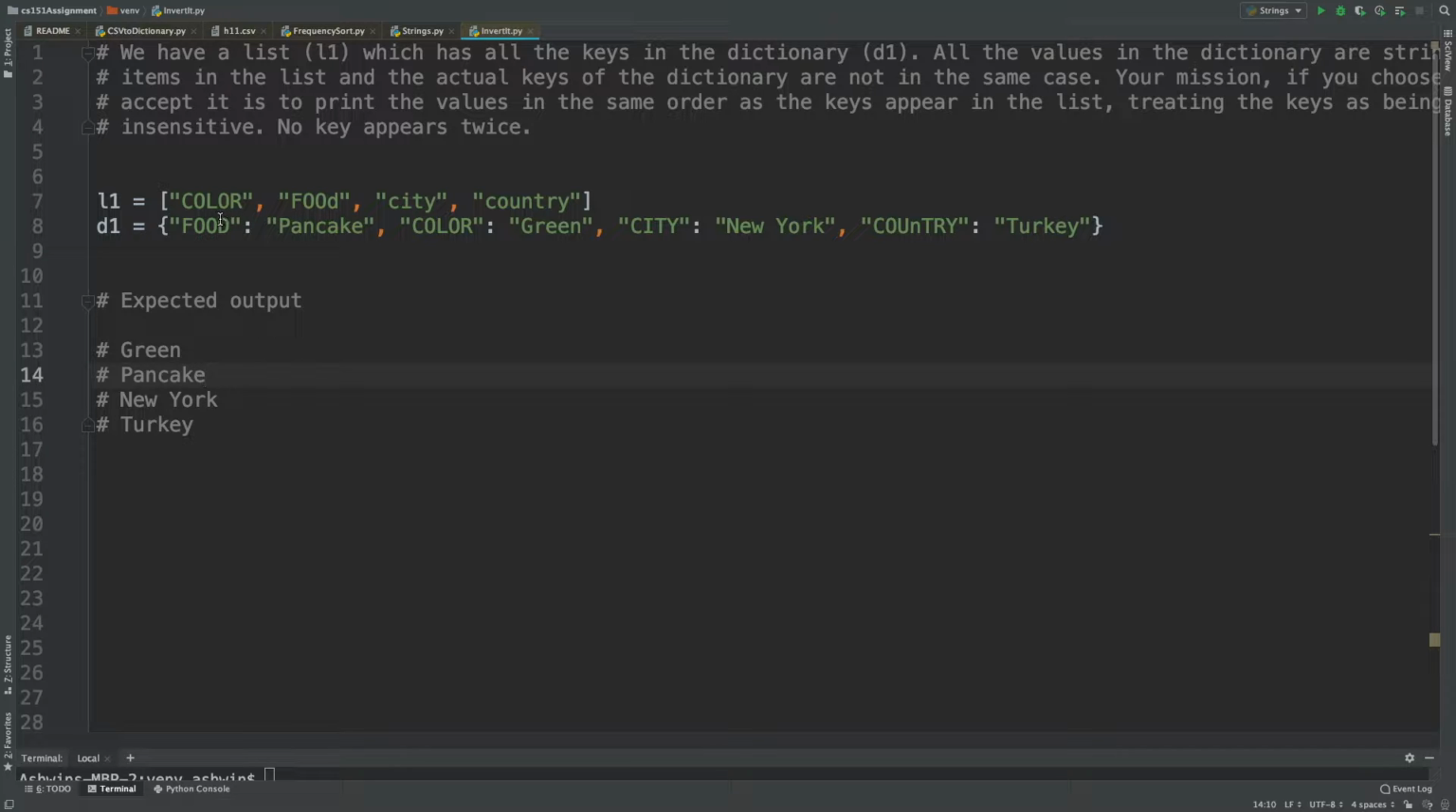But if you notice here, the items in the list and the keys in the dictionary are not in the same case. So for example, the word here, the D is lowercase, and here it's uppercase. But we're still supposed to go and find it.